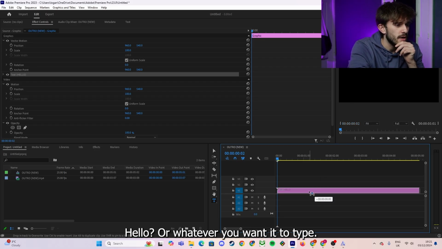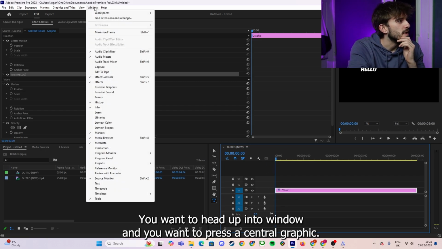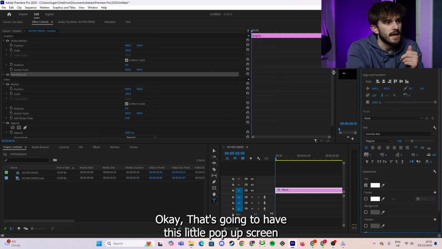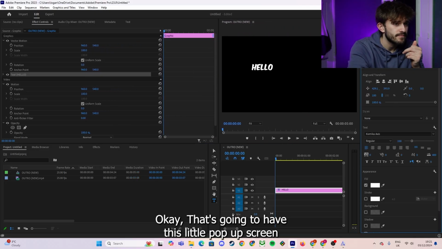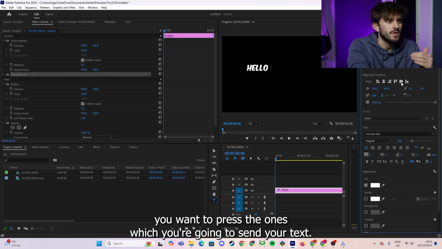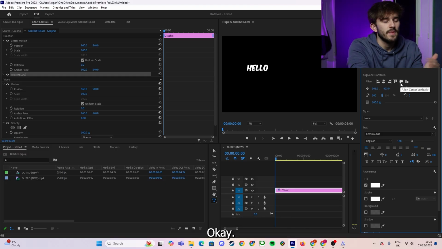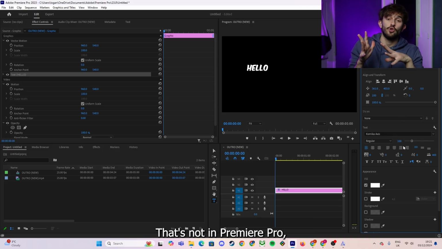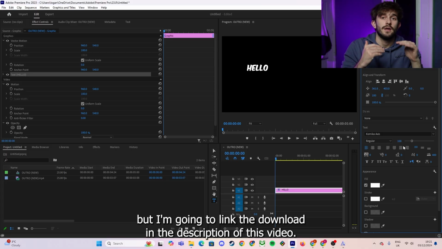Then once you've got hello, or whatever you wanted to type, you want to head up into Window and press Essential Graphics. That's going to have this little pop-up screen and we'll go from the top down. In Align and Transform, you want to press the ones which are going to center your text. Then in the Text bracket, the font that he uses is Comica Axis. That's not in Premiere Pro, but I'm going to link the download in the description of this video.